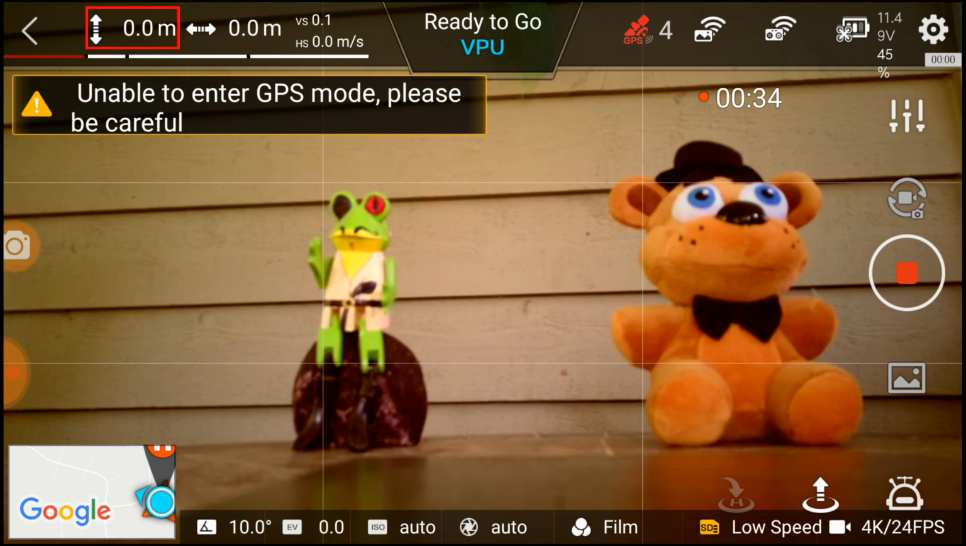Those are your height. Next icon is your horizontal arrows. That is your distance away from your controller. And the next icon to the right is VS and HS, vertical speed and horizontal speed. In the middle, where it says ready to go, and VPU, that is your status icon. To the right of that status icon, you will see your GPS icon.